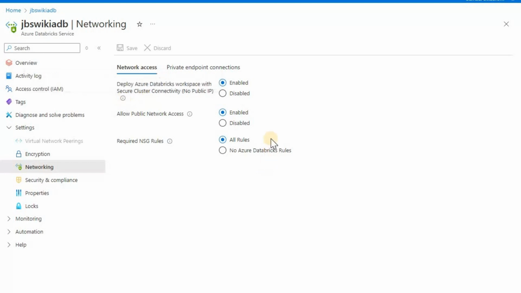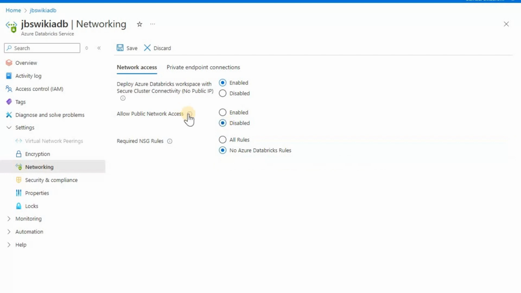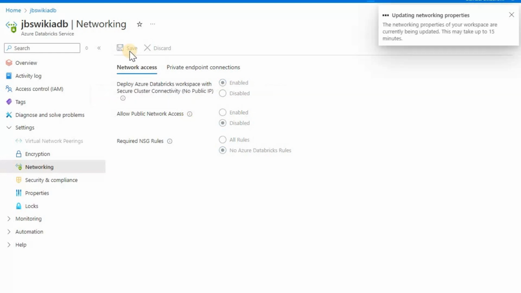Now, I'm going to make it even more stricter. So I'm going to disable this one, which is allow public network access, set to disabled. Which basically tells you can connect to your Databricks workspace either publicly via public IP address or privately using a private endpoint. So in this case, I will no longer be able to connect publicly or via the public IP address. It has to be using a private endpoint. So what I'll do now is let me save this.